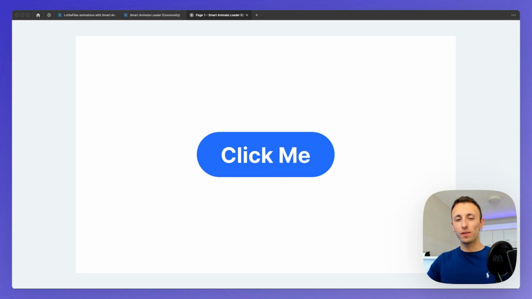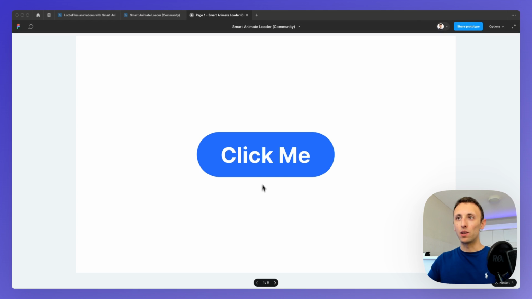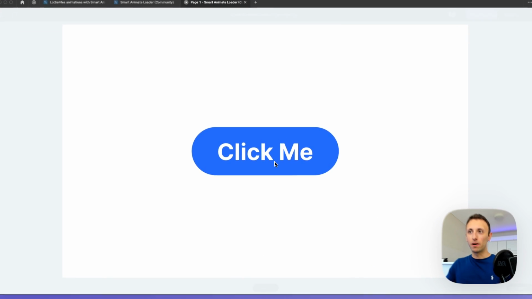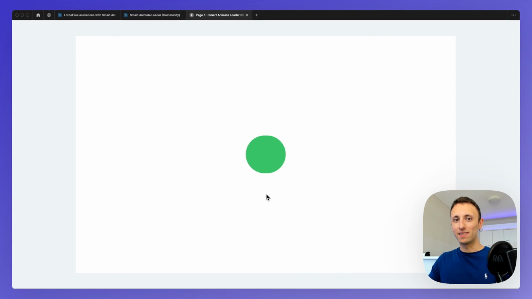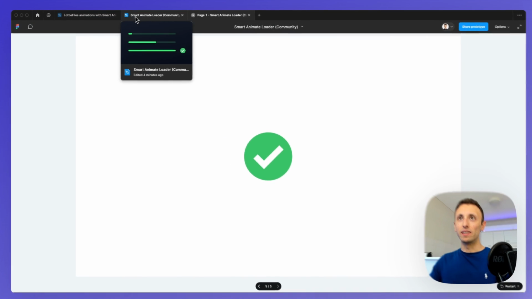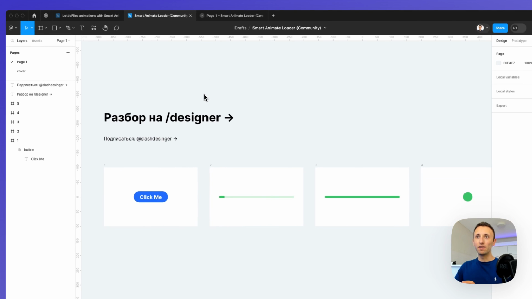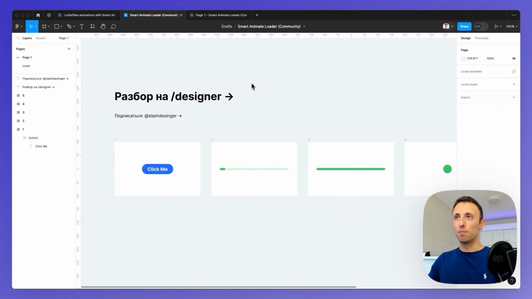Smart Animate is one of the most powerful prototyping features in Figma that allows you to create all sorts of different animations. In this video, we're going to learn all the basics that you need in order to create a smart animation, as well as dissecting a smart animation that allows you to create a progress bar just like this one right here.